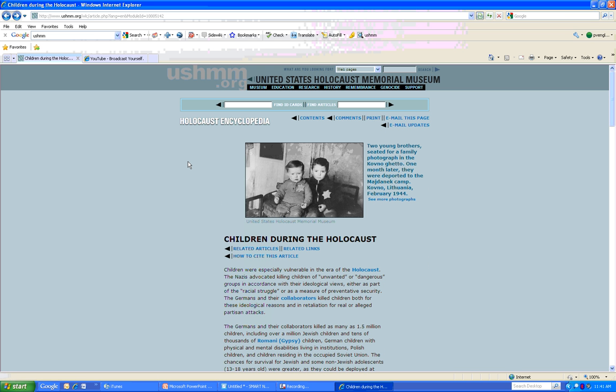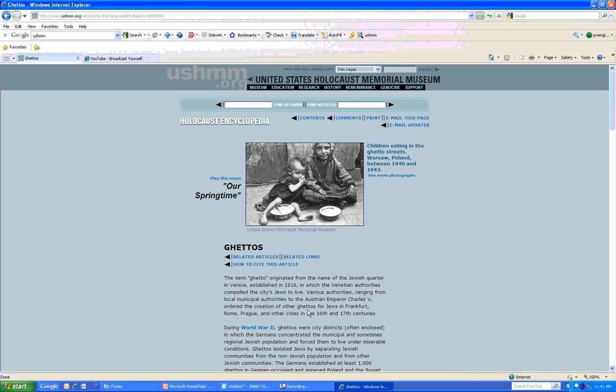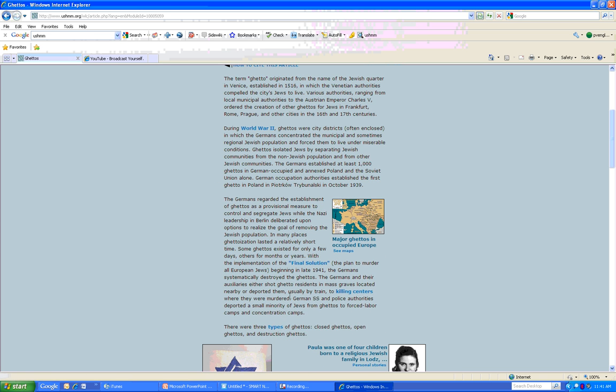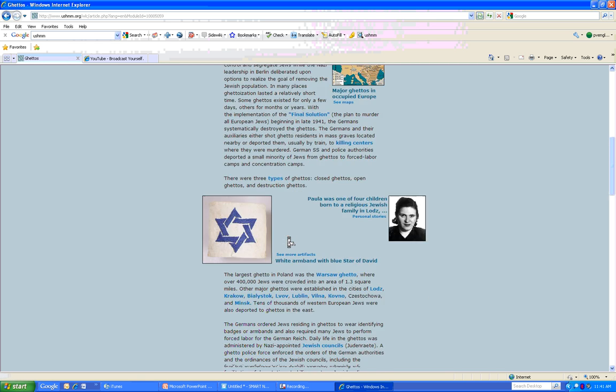Almost all the entries have that same structure. They are going to have the title. They're going to be able to view related articles, which is going to take you to the bottom of the page, related links, again to the bottom of the page, how to cite this article if you want to cite it in a paper or in a presentation, the picture, more photographs, the links embedded within each entry. Maybe you want to learn about ghettos. You click there. The links are embedded within the entries. There are maps that are available. There are artifacts that you can look at. There are personal stories that you can hear about.